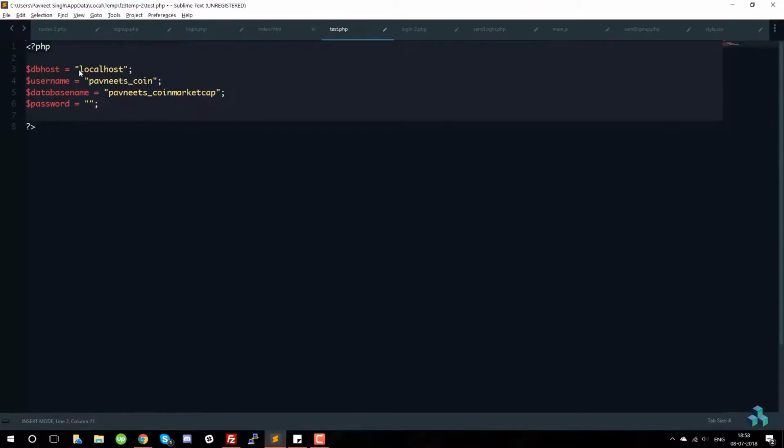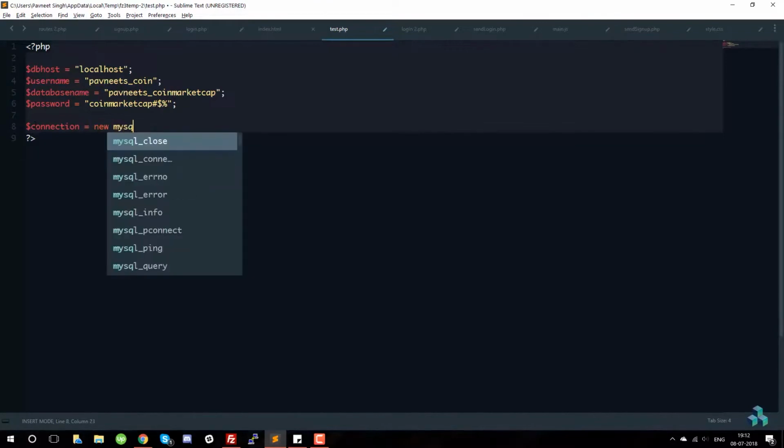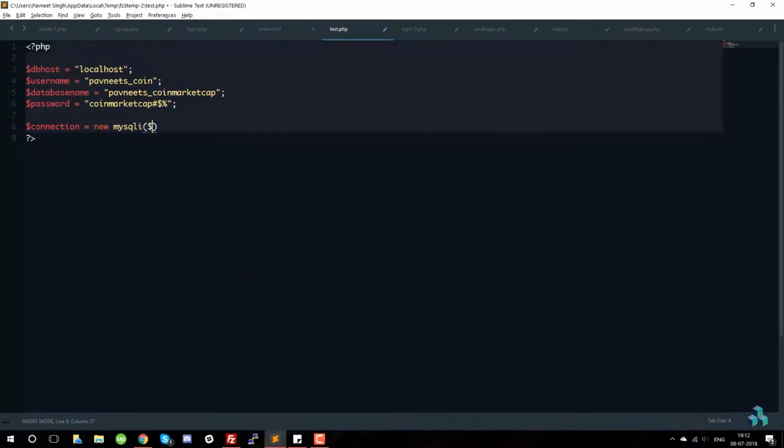and the password which we entered while creating the database. This is not the login password. This is actually the password which you entered when creating the database. Okay, so I'll just enter that. All right, so now that this is done, let's create a MySQL connection. So we'll do $connection equals to new MySQLi of $dbHost, $username, password, and the database name.